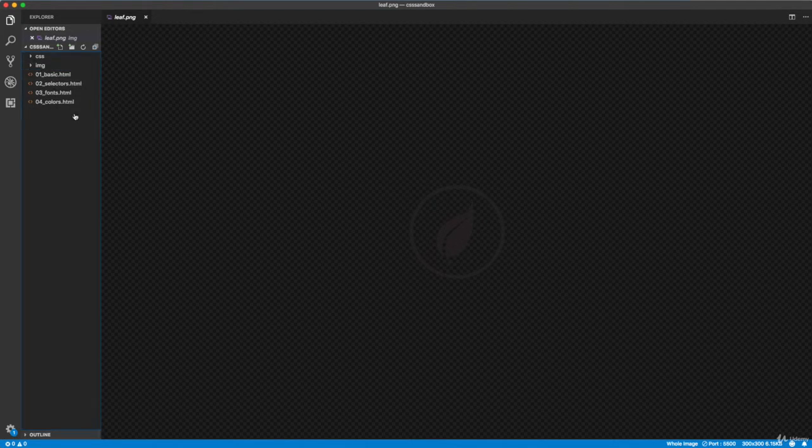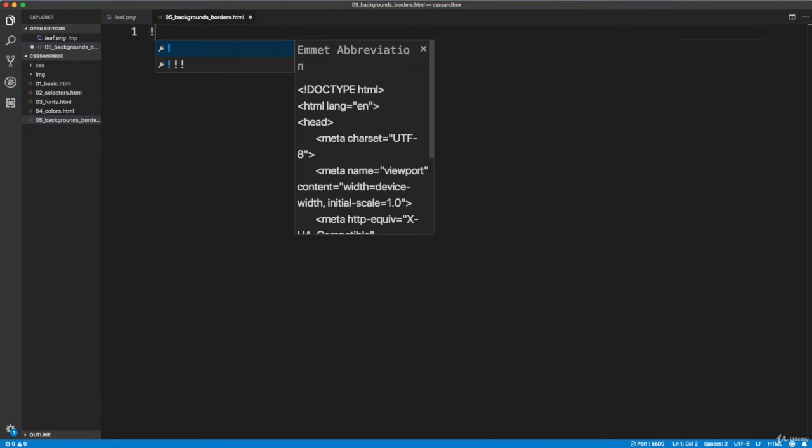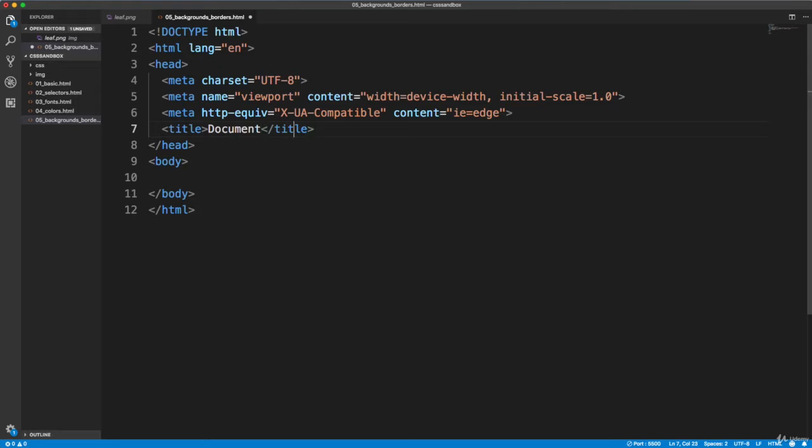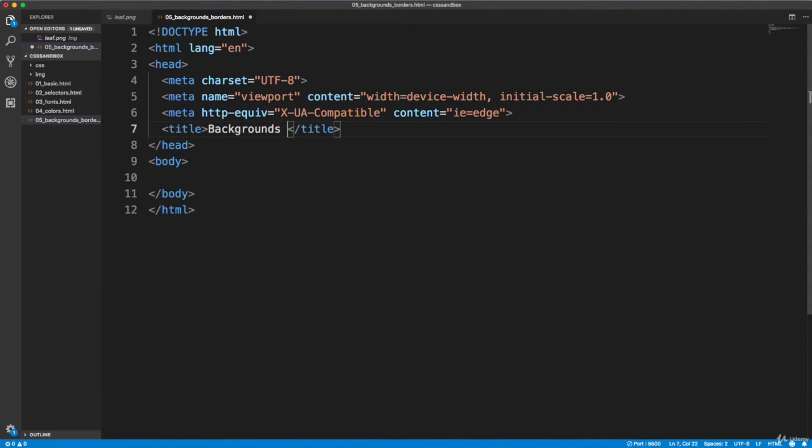If you want transparency, then use a PNG image. Alright, so what we're going to do now is create a file called 05_backgrounds_borders.html. And let's put in our boilerplate here. And for a title, we'll say backgrounds and borders. Let's add in our style tags.